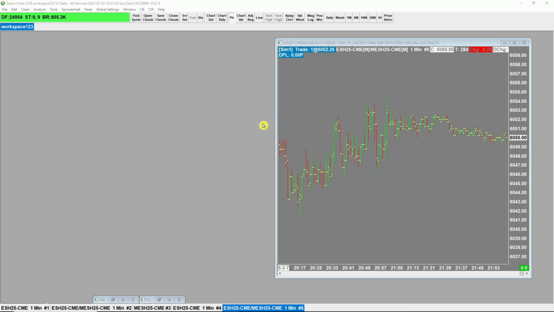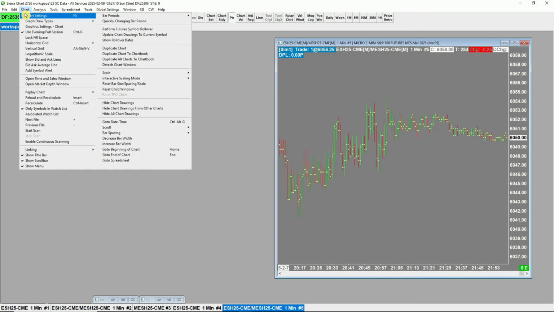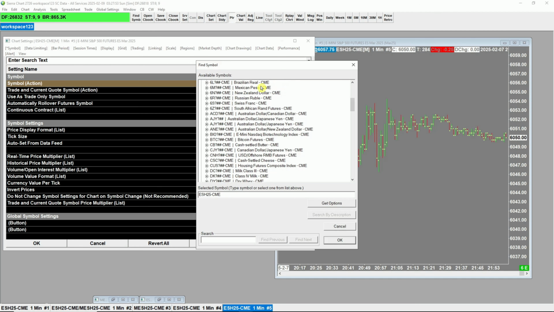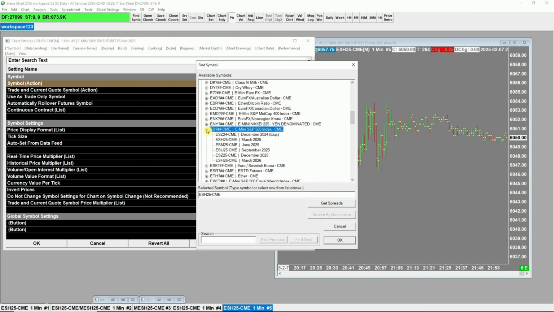All charts have a chart settings window. Click any chart to select it. On the SE menu, click Chart, and then Chart Settings. The first menu at the top of the window is Symbol. The first setting is how we change the symbol. Click, then hit Select. Scroll down to find the correct contract. Click plus to expand, and select the contract month.